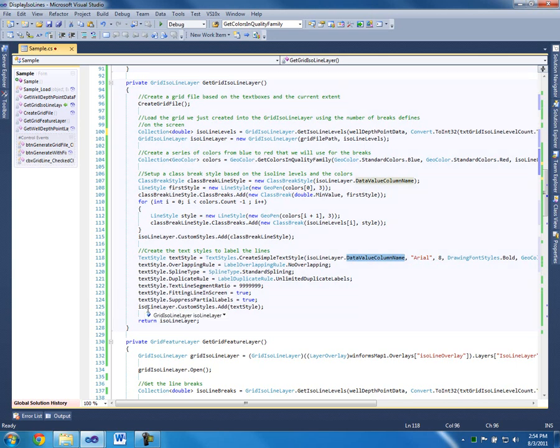So that's basically all there is to generating the grid Isoline layer. Of course, with these class breaks, if you were to supply your own isoline levels, you can also supply your own colors as well.